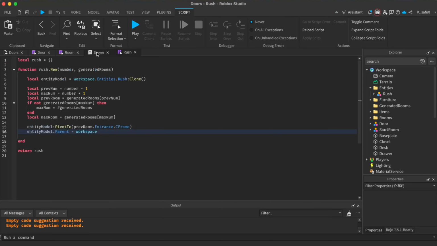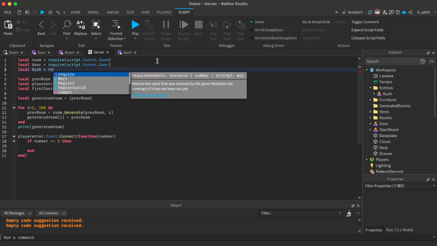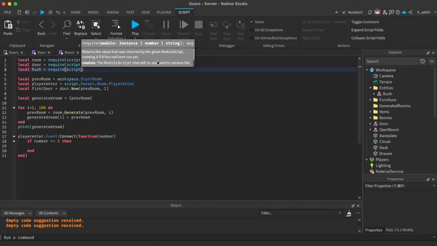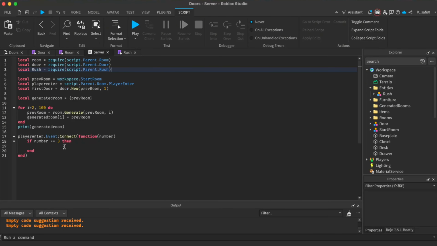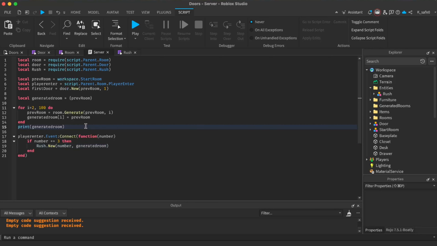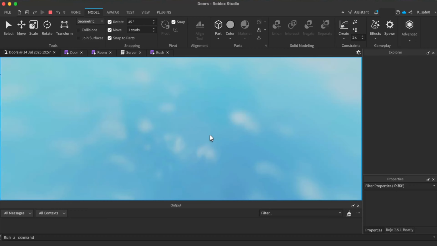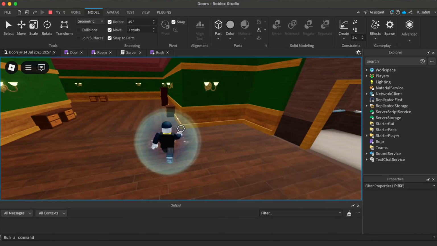So let's move to the server script and local Rush equal require script.Parent.Rush, and then if room number equals 3, then Rush.new and give the number and generate the room, and we don't need the print anymore. And let's check if it's working.